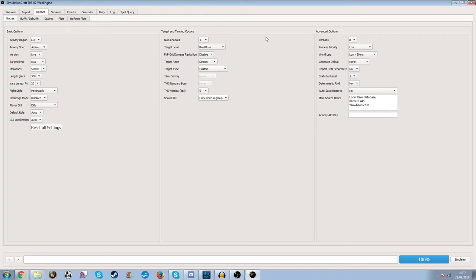All the rest of these options you can configure and tweak all you like to get the exact simulation that you desire. Number of enemies, target level for crit rating purposes and all that, but generally the basic ones are where you want to look and make sure all those are set correctly.